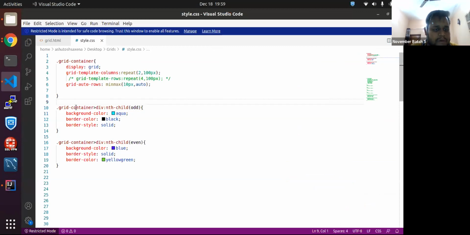So basically, I told that for the nth div tag which is odd, the styling should be like this, and for the nth div tag which is even, the styling should be like this. As simple as that. Till here, I think it was clear. So let me give a brief overview.